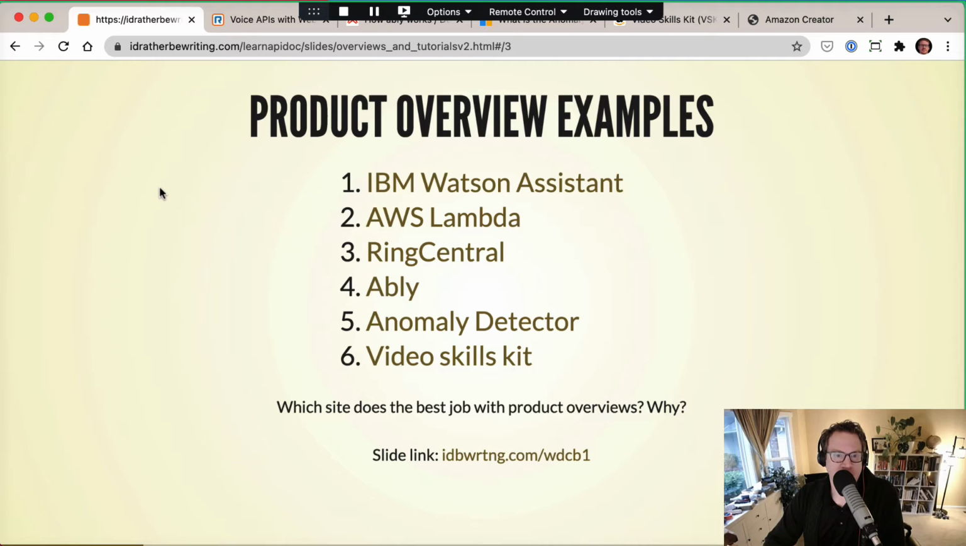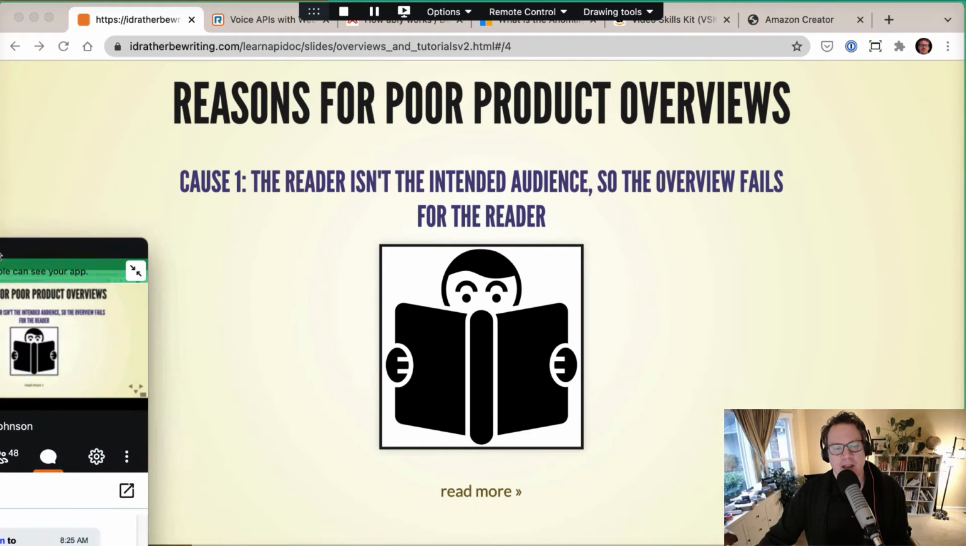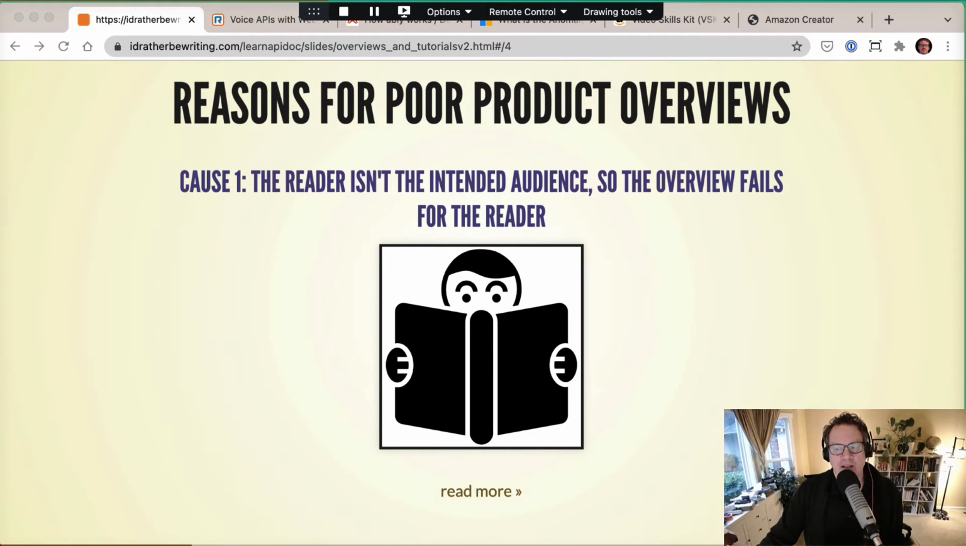I appreciate that. Let's move on to reasons why product overviews are poor, anemic, terrible. The first one: the reader isn't the intended audience, so the overview fails the reader. Coming back to that example with the Microsoft Azure Docs with the Anomaly Detector, if the reader isn't the right intended audience, then it might not make sense. And this is where writing docs becomes very difficult, because most tech writers aren't the intended audience of the product.